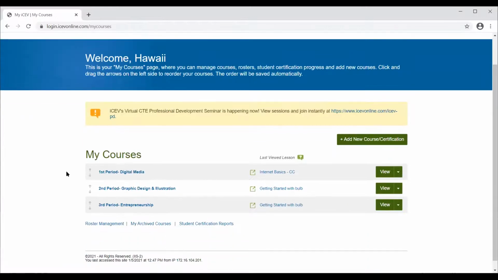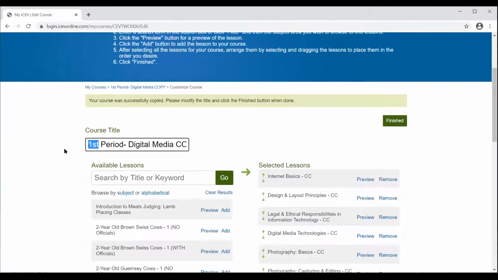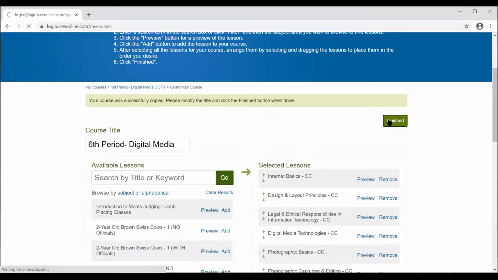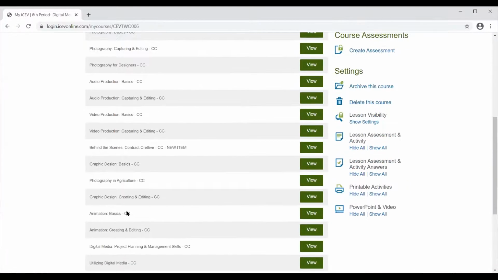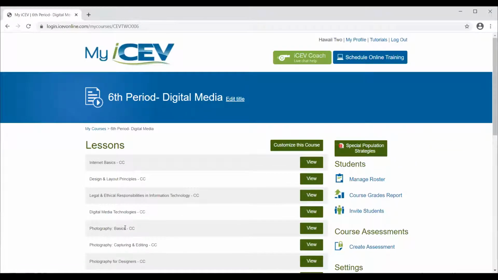One thing too, from just a whole course perspective, is you do have the option of, let's say, for instance, you teach this first period digital media course, but you also have a digital media course, sixth period. If you've gone in and customized that course, you can come over here and do copy course, and then just change the name of this course copy. I'm going to delete out that extra text there and do finished. And then it will add an exact replica of that particular course. So that way you're not having to do that customization process twice.